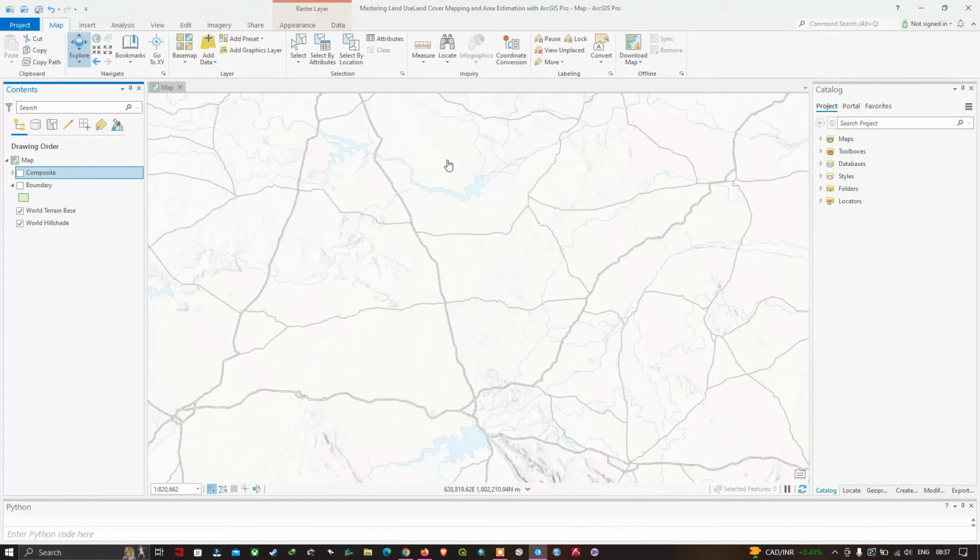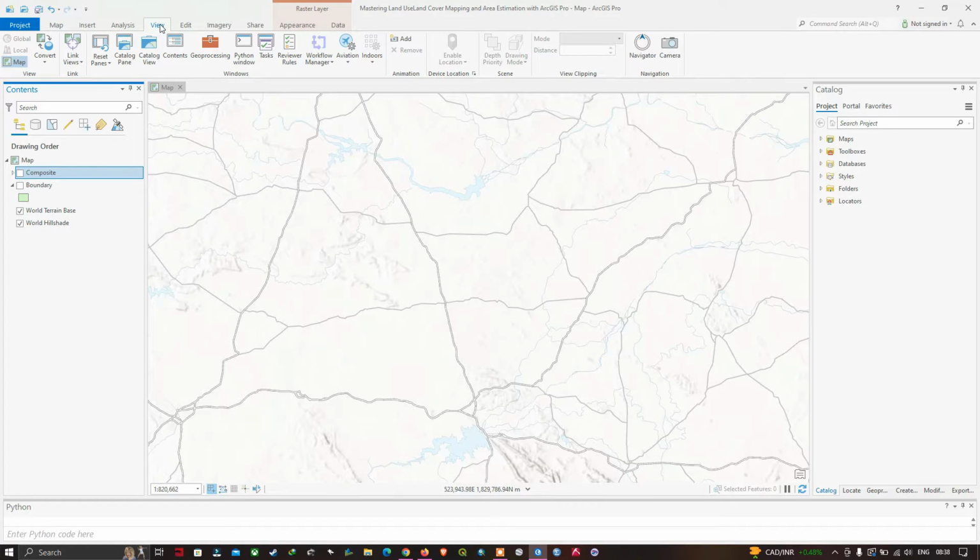So once you have downloaded your Landsat 8 data, we're gonna insert it. For that, we're gonna move on to this option called View. In that, we're gonna click this option called Catalog Pane. Once you did that, we're gonna navigate to our folder location here. So we're gonna click this option called Folders. So now we can visualize here, I have added my folder location called Landsat 8.